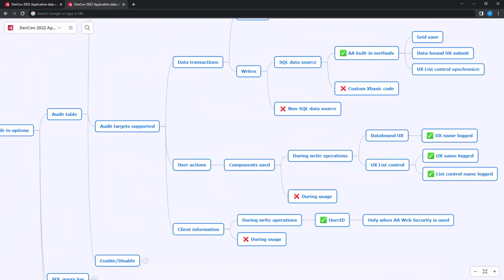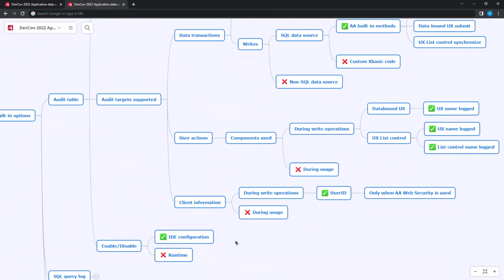Now, there's an important consideration here that we also show in this section about enabling and disabling the audit table. As you saw there in the project properties, enabling and disabling the audit table is done via just a checkbox in the project properties in the IDE configuration. There is no capability to change that setting at runtime. This means the audit table is a part of your running application, your running project. When you do a build and publish, whatever setting you've defined for the audit table stays with the application and the way it works until the next publish.